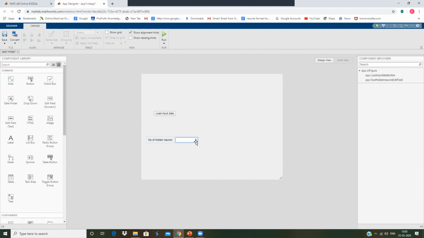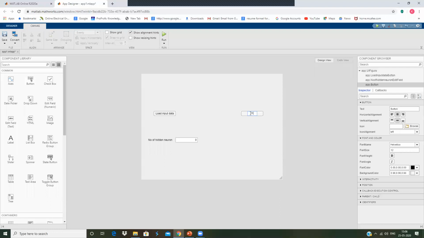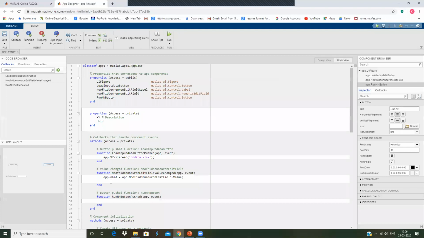Once we have loaded the input data and assigned the number of hidden neurons, we can run the neural network. For that, I am going to use a button again. Once I press the button, the neural network training and testing process will start. I name it run neural network. You can change the color and everything here if you want. Now I am adding the callback function here, and in that we need to do the entire process.